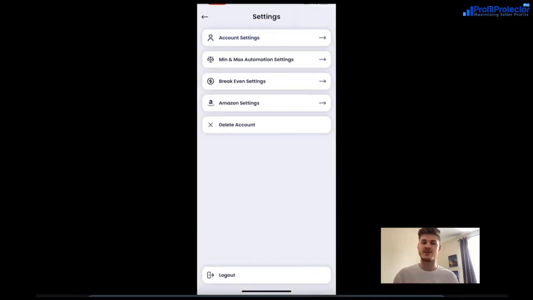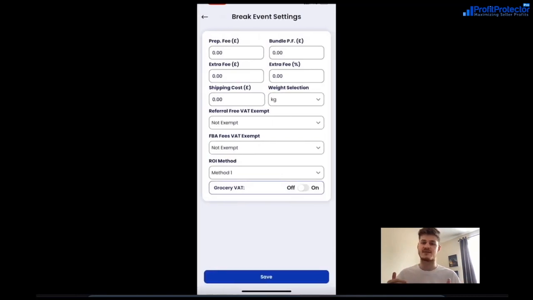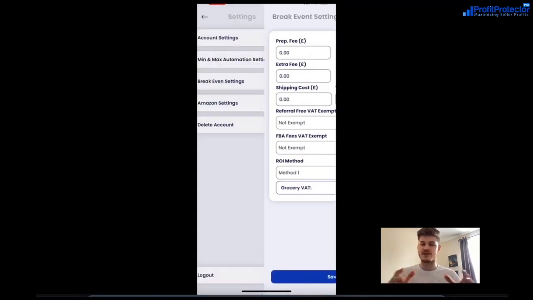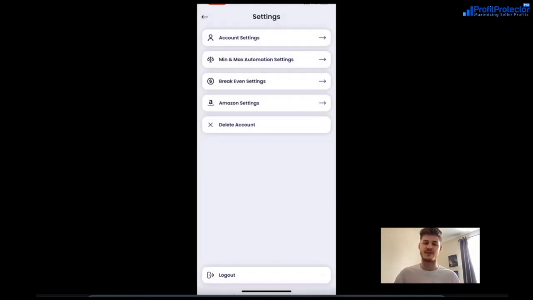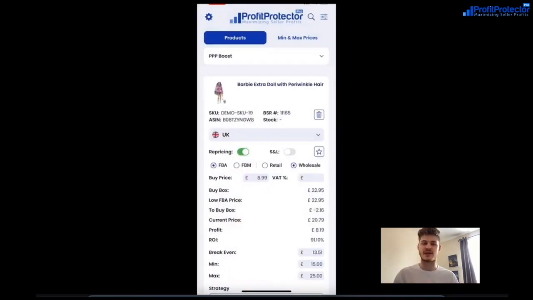In your settings, you can change things like your name and email and account settings. You can set up your min and max rules in the min and max automation settings. You can set your break even settings as well, so any fees and such, so Profit Protector Pro knows to take this information into account. Please keep that the same as Buybot Pro. You can link Profit Protector Pro up to your Amazon Seller Central account as well using the Amazon settings. You can delete your account if you wish, and you can log out at the bottom.